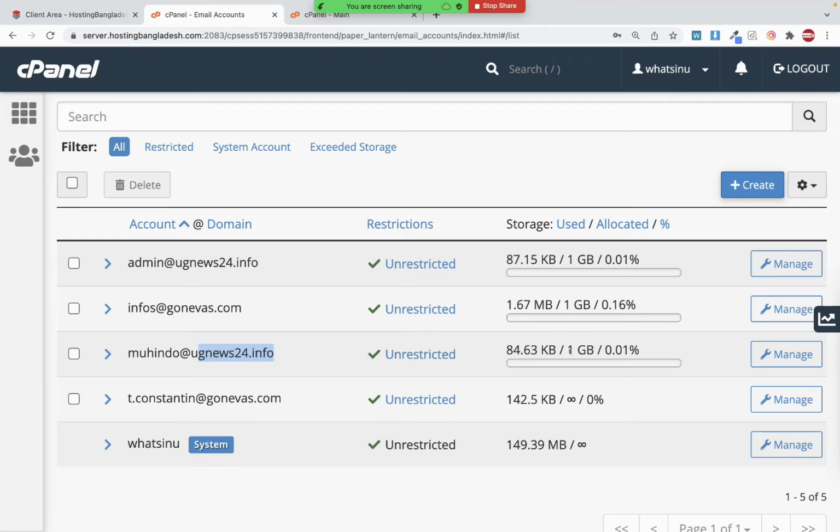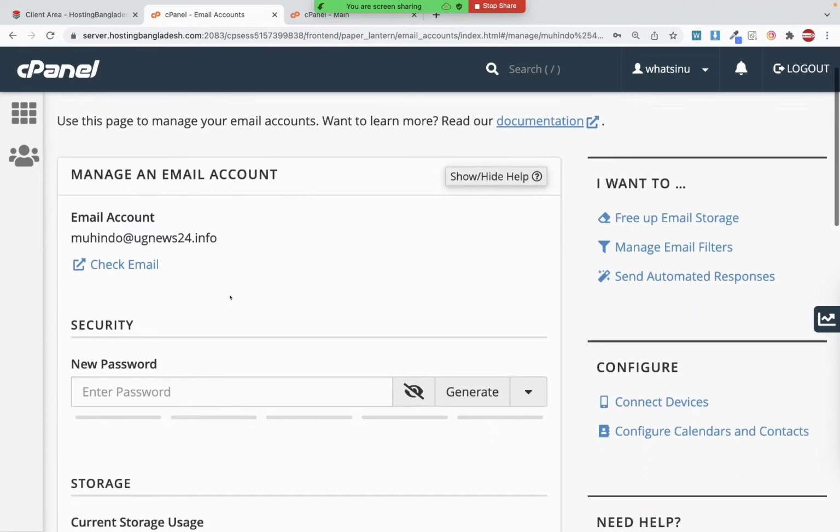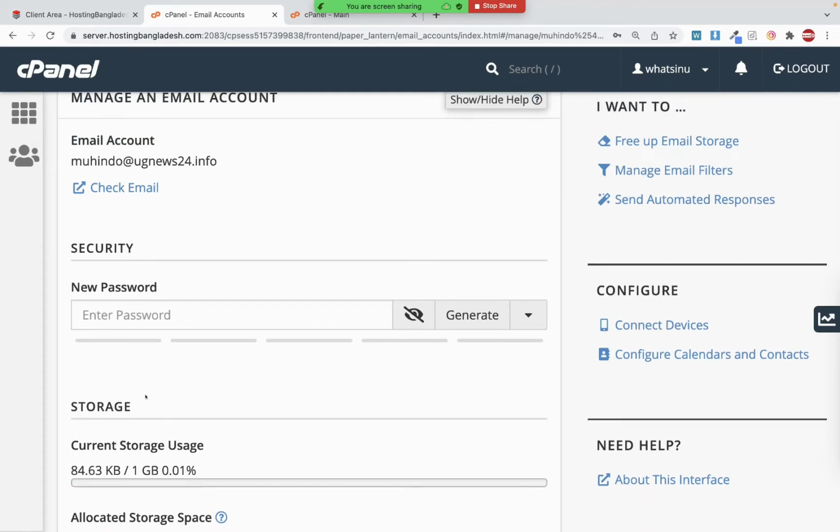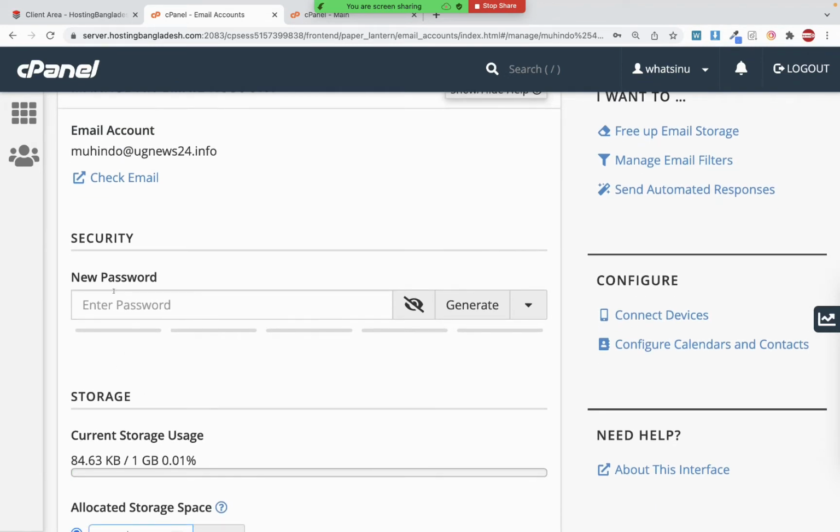So if I want to manage it later, say I want to change this person's password, since you have the login credentials of the cPanel, just come to this person's email and click on manage. You can go ahead and change their password. Say someone forgets their password, or their storage is full, something like that. Since you're the administrator, you can go ahead and disable it and change it from here.